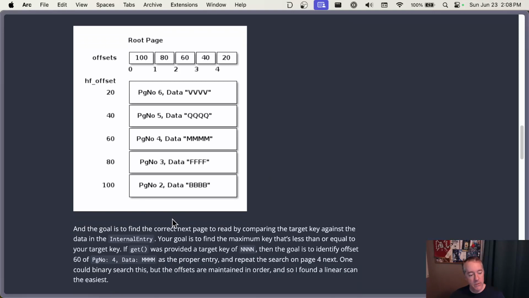So the goal is to find the correct next page to read by comparing the target key against the data in the internal entry. Your goal is to find the maximum key that's less than or equal to your target key. So if get was provided the target key of NNNN, then the goal is to identify the offset 60, whose page number 4, data is MMMM, as the proper entry, and repeat the search on page 4 next.